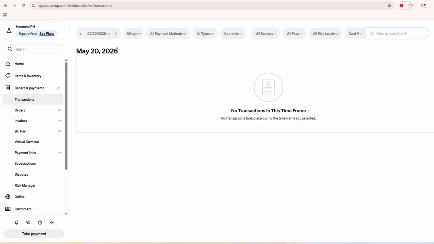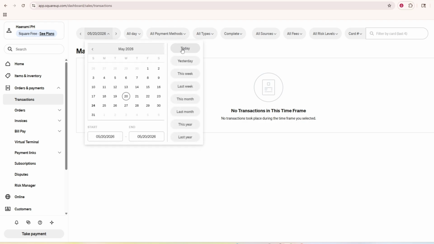The first thing you need to do is choose the date range for the transactions you want to export. Click on the Date section, and you'll see several preset options like Today, Yesterday, Last Month, This Year, and Last Year. You can also enter a custom date range manually by clicking inside the date boxes and selecting your own start and end dates. As you adjust the dates, the transactions in the background will automatically update.